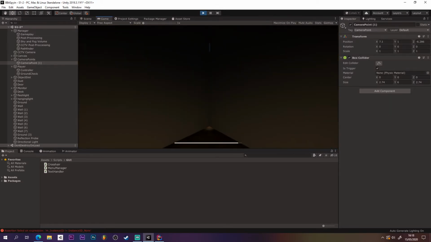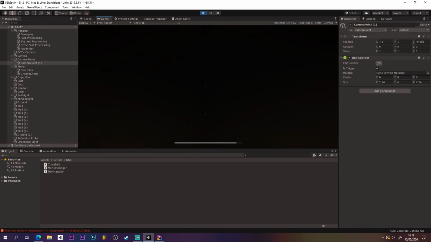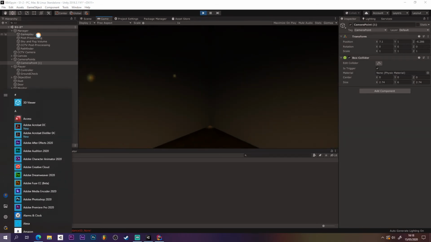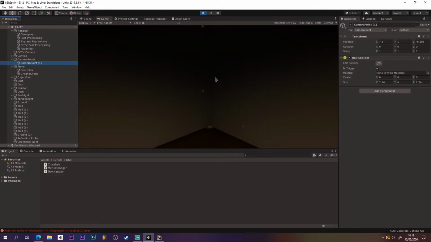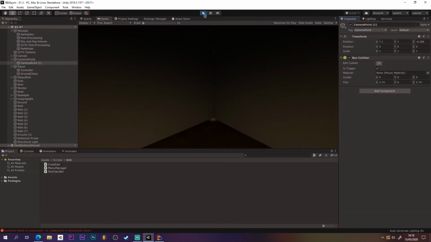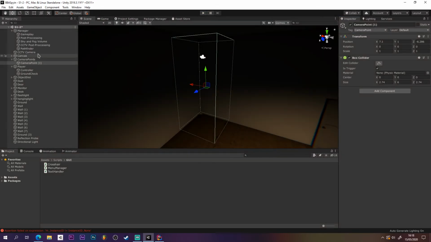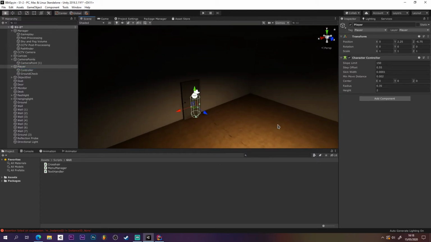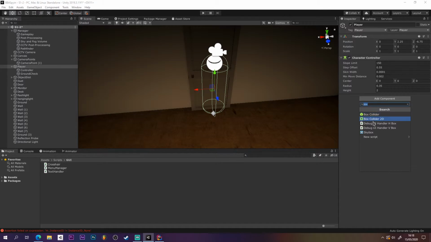No. Of course it wasn't going to work. Oh, this is on. Yeah, it is. Okay. Oh, does the player have to, does the player need to have a trigger thing on it? I could just put a capsule collider on this.